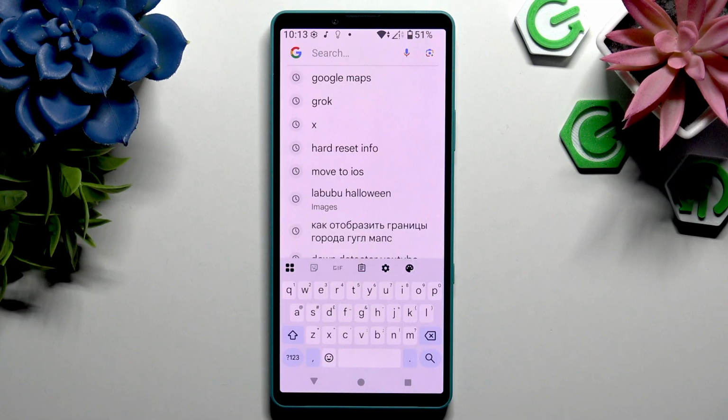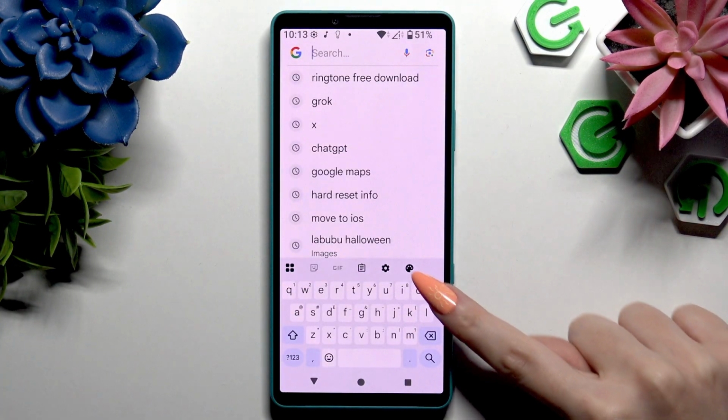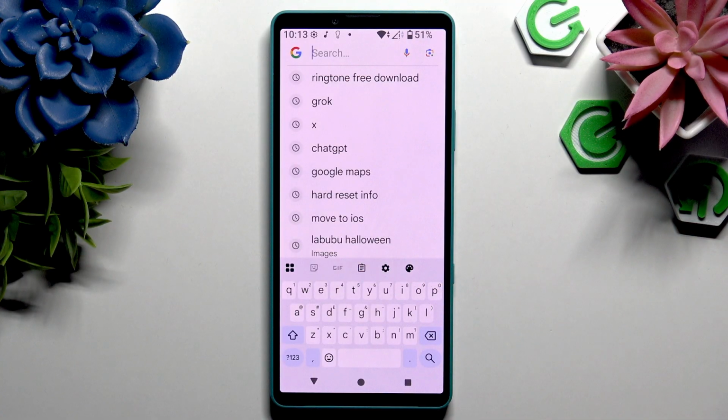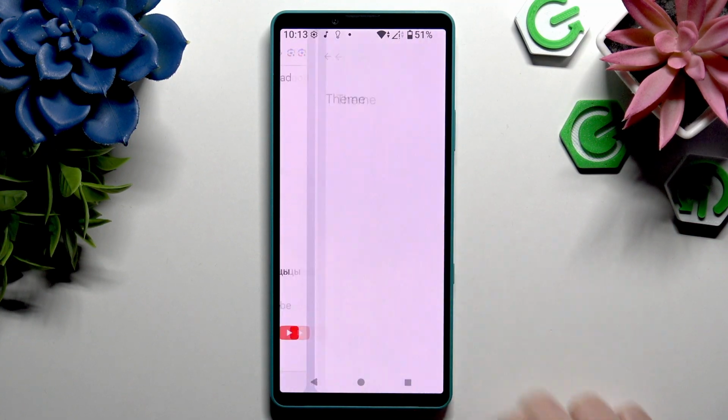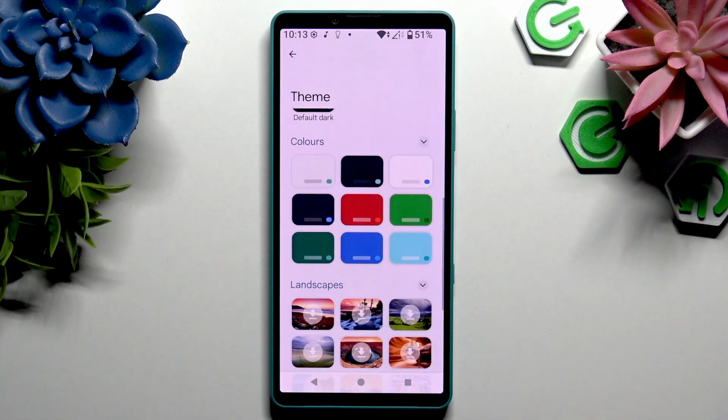If you want to try something different than your default keyboard, here's how to change theme of it in a few seconds. Begin by launching keyboard and clicking on this icon of a color palette at the top of it. Now you can access any of those themes.